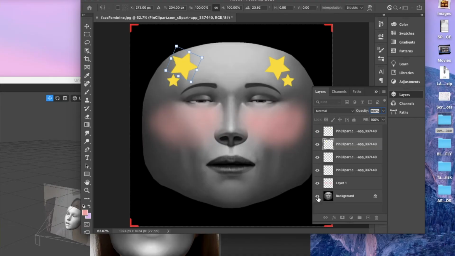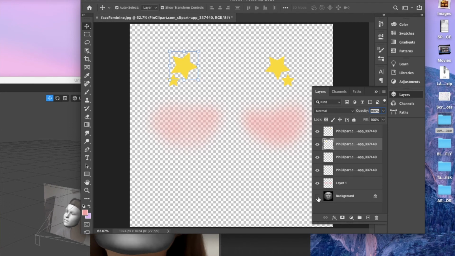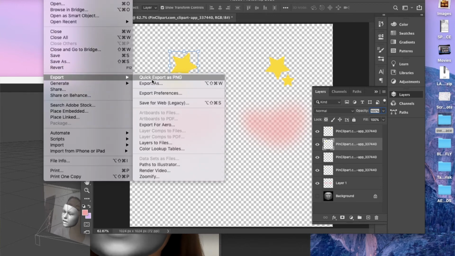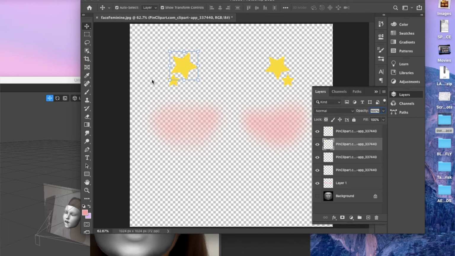I am basically okay with this kind of filter. Again, this is just a sample video. So I will now click this little eye right here on the background for me to remove the actual mask. And then we are left with this transparent background image. So just go to File and then quick export as PNG.